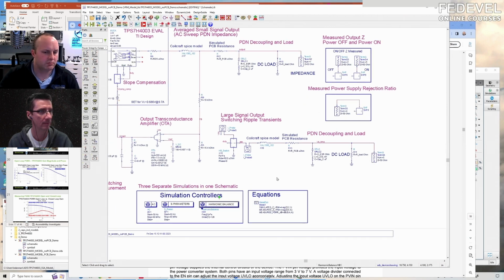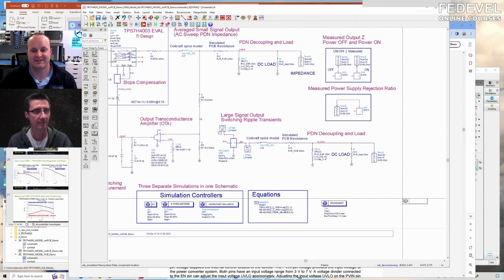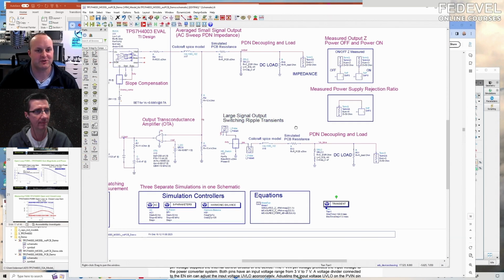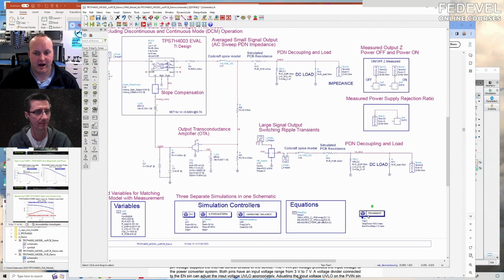So people are like, oh, what's harmonic balance? You're probably thinking, well, where's the transient? Where's the time domain simulation? Well, here's the cool thing about ADS. Yes, I can do transient if I wanted to. There's a transient simulator. I can set it up and it'll run, no problem. This model runs just fine with transient. I've done it many times.